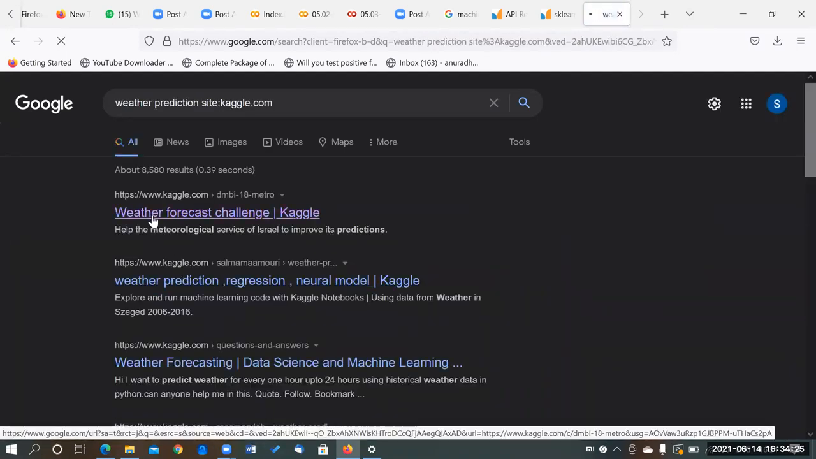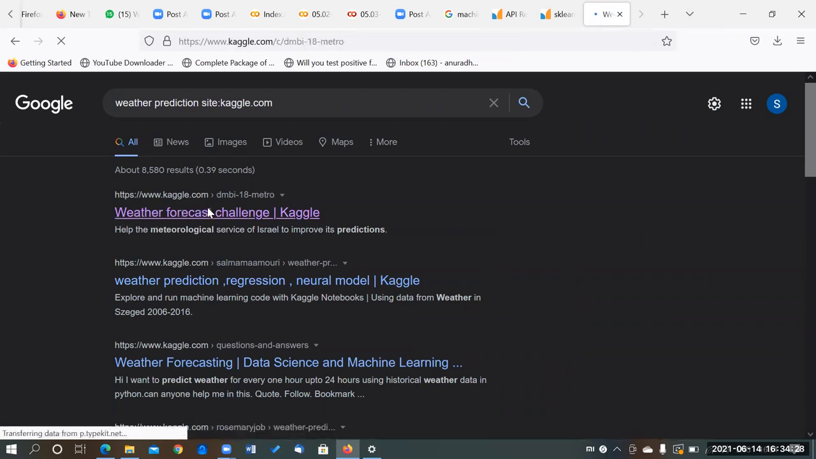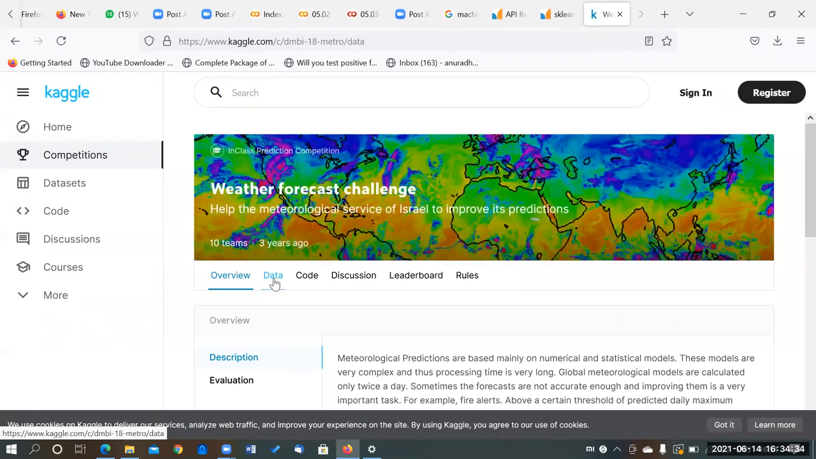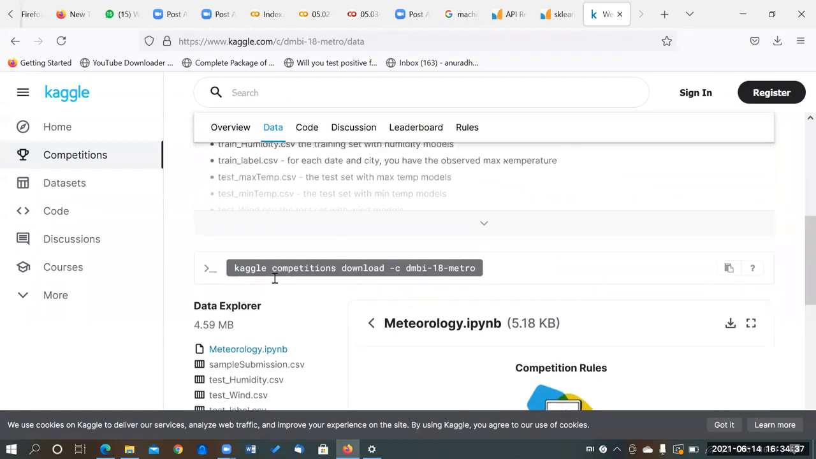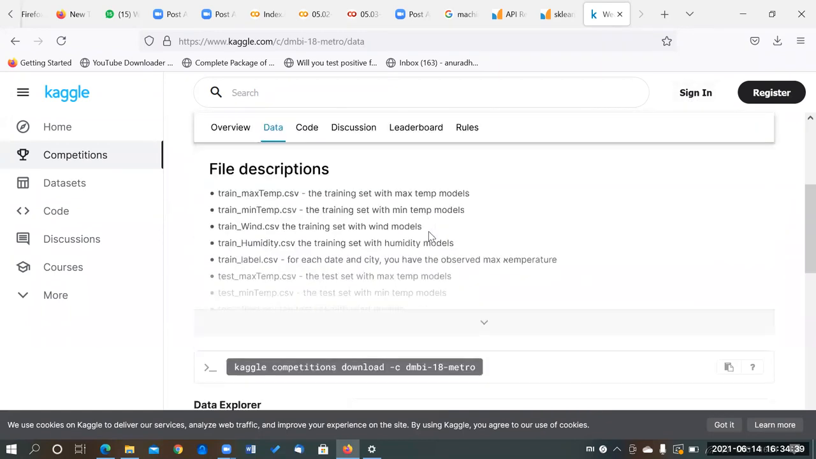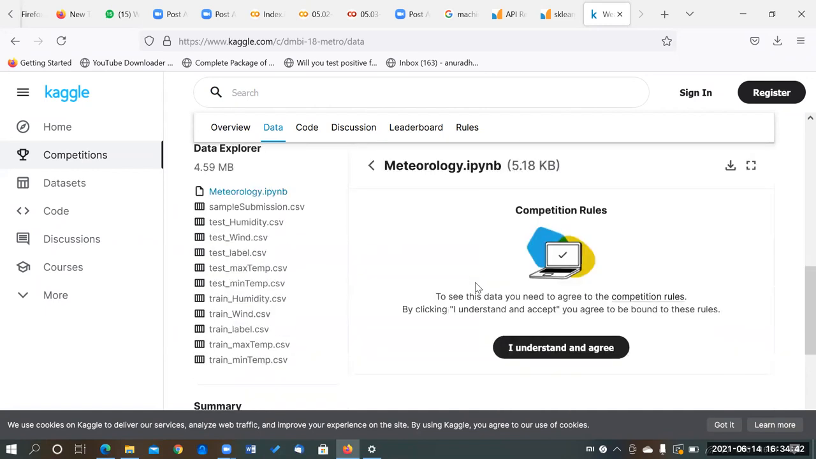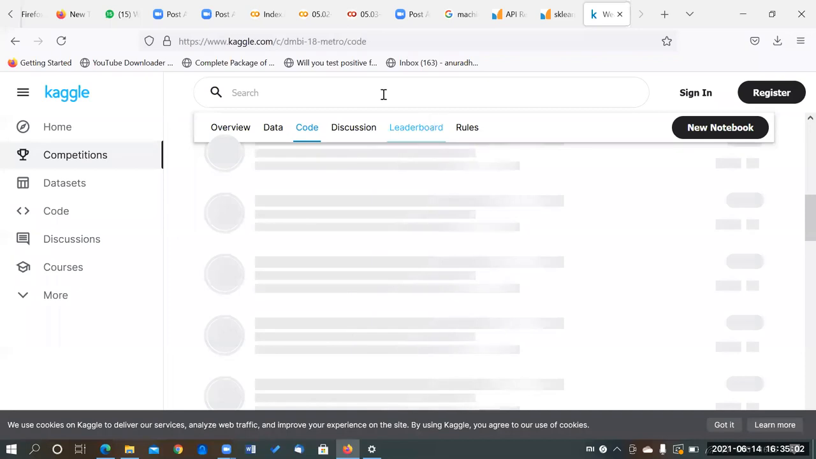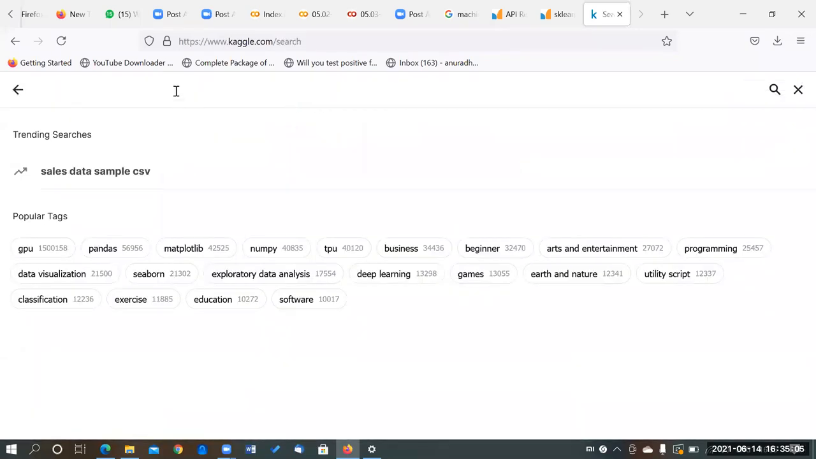So in Kaggle, we just come here. There is a challenge called weather forecast, which has some data related to that. You can create an account here and download this data set. Since this is a free competition, anyone can enter. You just have to sign in and register here. Here you will find the data, and there are also codes and discussions available. You can directly search your task here.